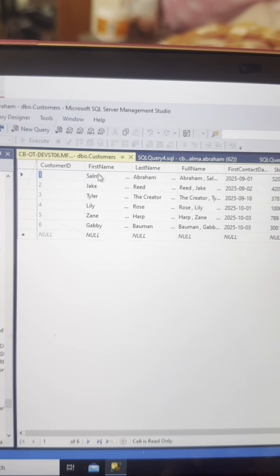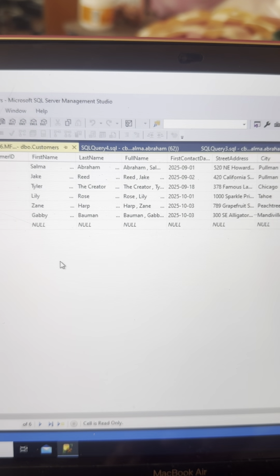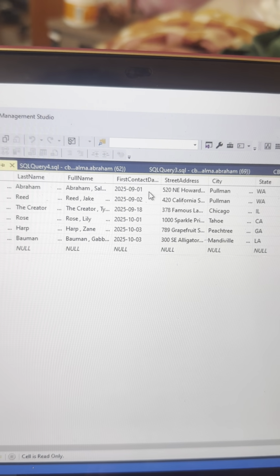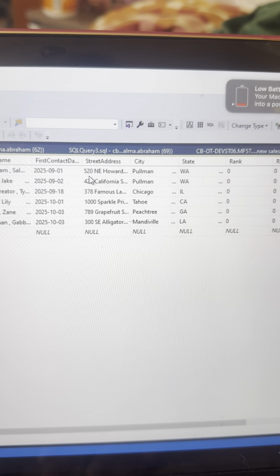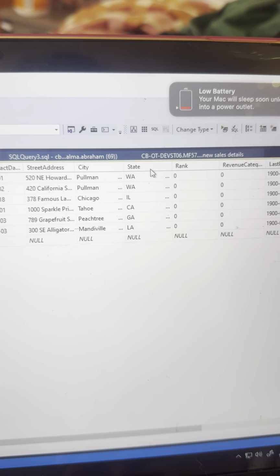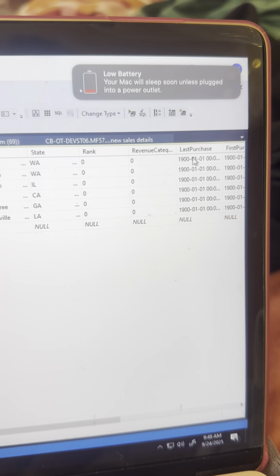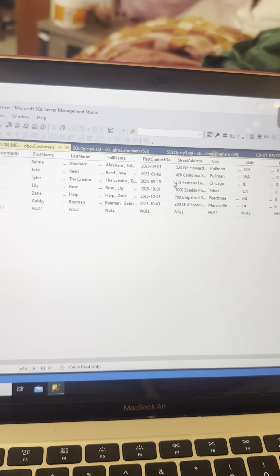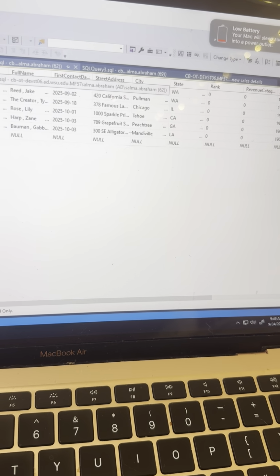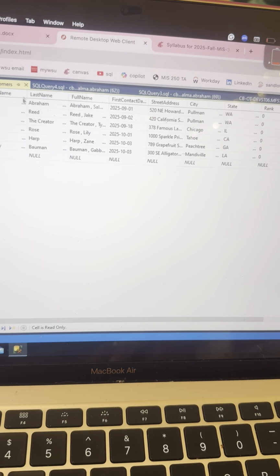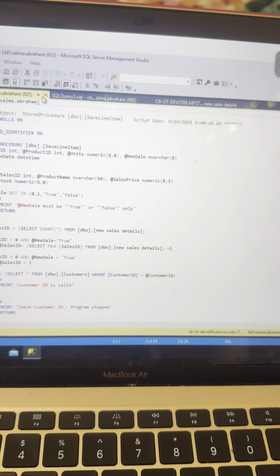So customer ID 1, me, Selma Abraham, full name Selma Abraham. My first contact date was September 1st. That's my street address, my city, my state, and then the rest, my last purchase, my first purchase, etc. And yeah, so that is my customer table. So let's get started into the sales details, the last thing.